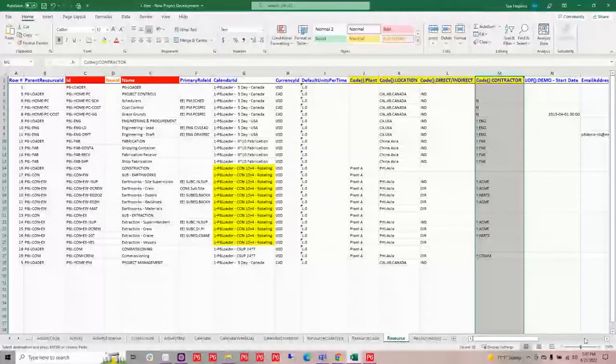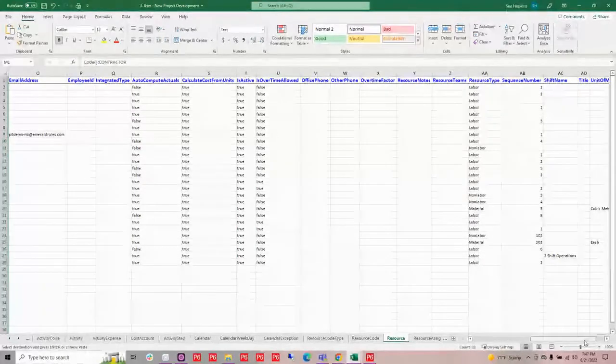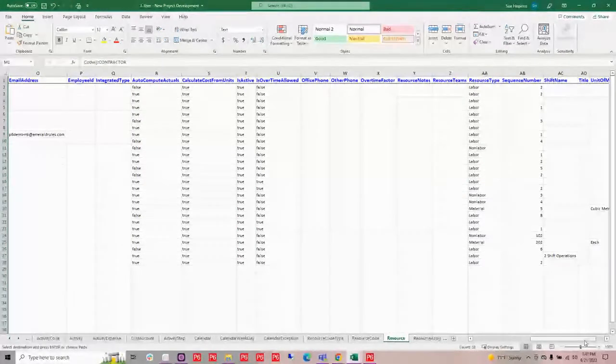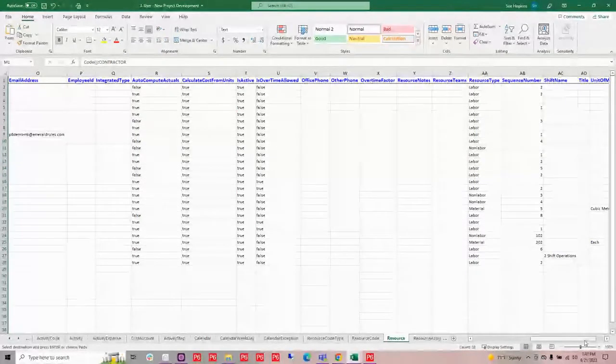So again, if you scroll over, a lot of these sheets have a lot of data on them because you're able to touch any piece that you would be able to work with in P6 itself.